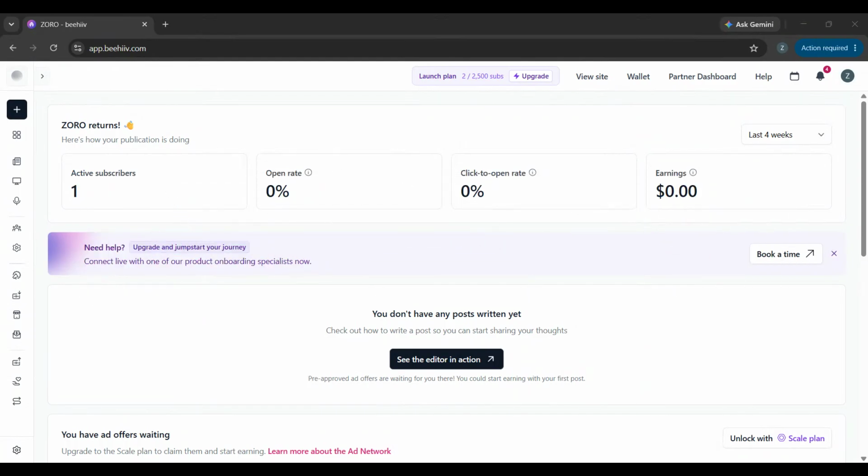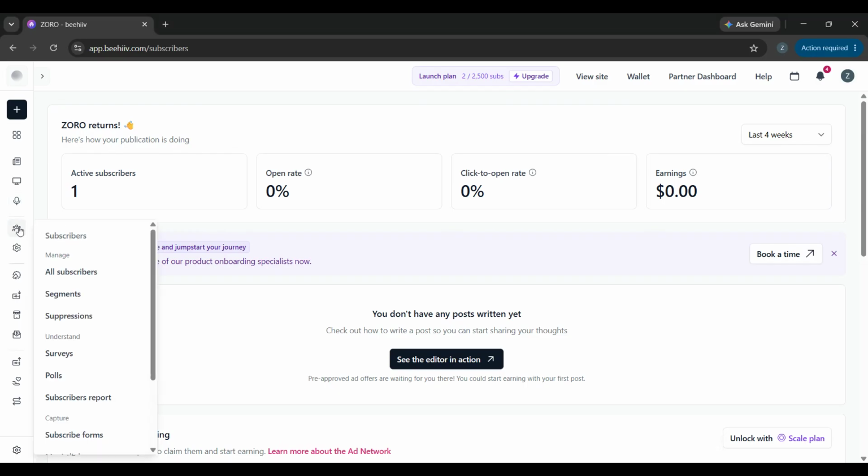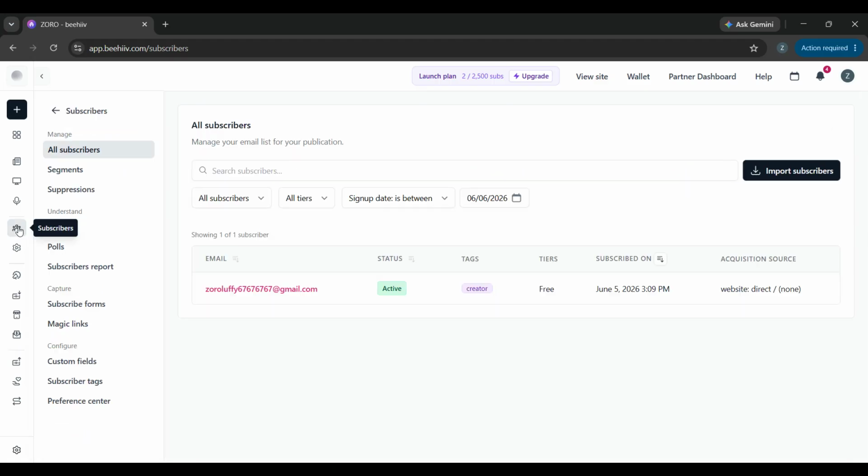First, log into your Beehiiv account. Once you're inside your dashboard, you'll want to head over to the left-hand menu and click on Audience. From there, select Subscribers. This is where Beehiiv stores all of your subscriber information, and it's also where you can manage custom data fields for your audience.